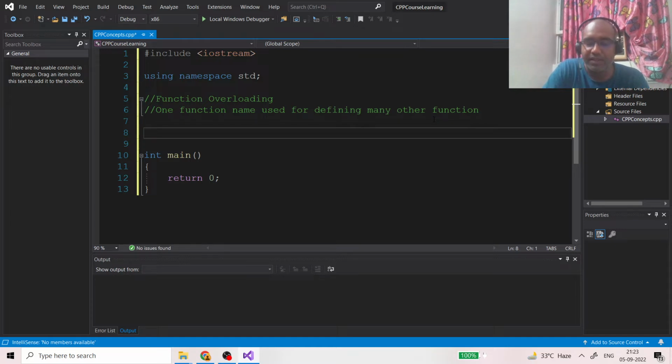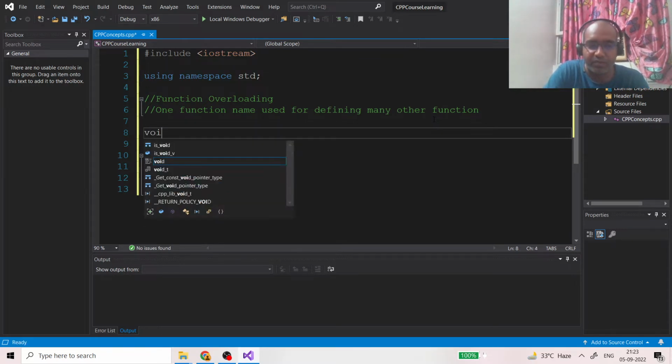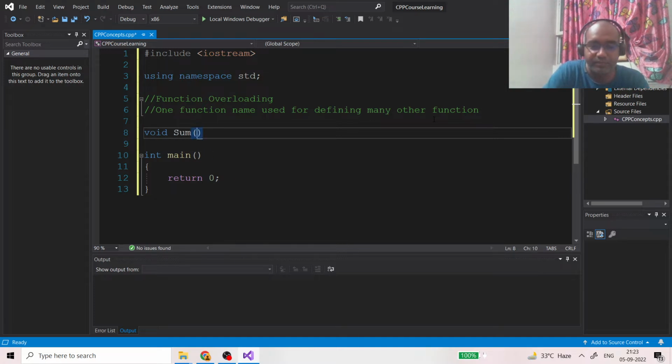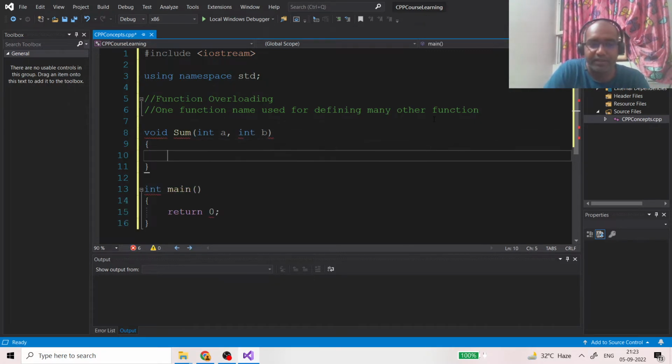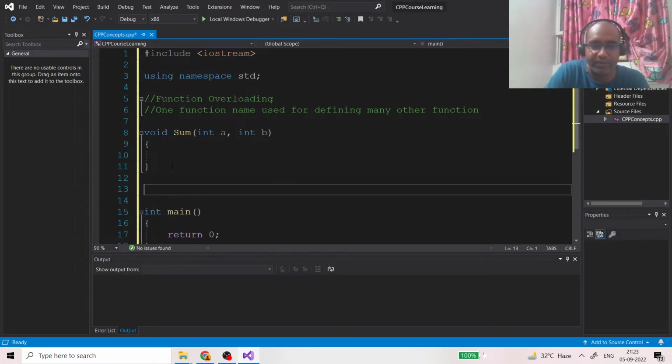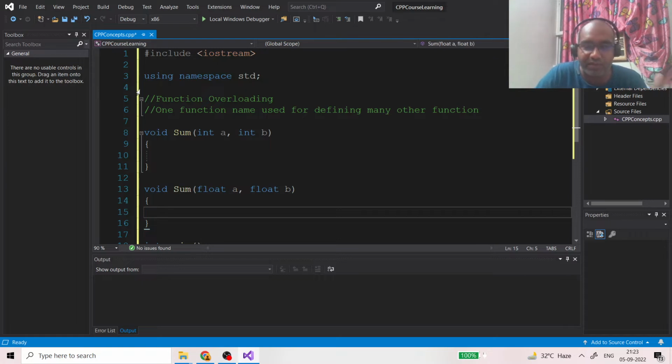In C language, if you write some function like this, void sum(int a, int b), and then you write the same function with different types of arguments, like int a, float a and then float b, and if it was a C file and you compile it, you will see an error. You will be able to see an error that these are duplicates. This sum is already defined.